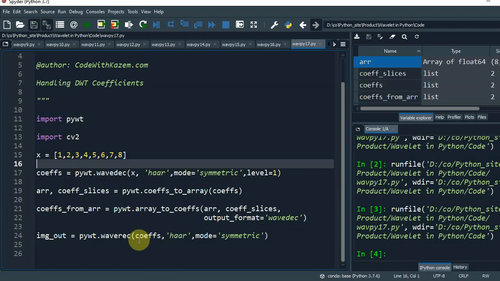So if you want to have a vector or array from your wavelet coefficients, you can use coeffs_to_array. This function helps you to arrange a wavelet coefficient list into a single array. In some applications, you need to convert your wavelet coefficients into a single array. A single array helps you.